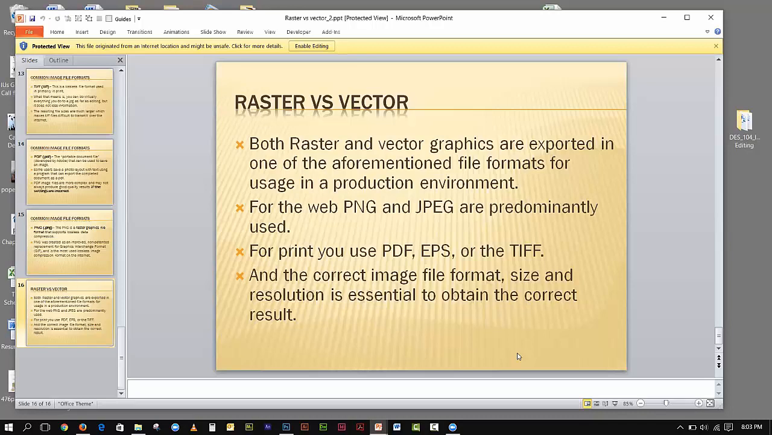The correct image file format, size, and resolution are essential to obtain the correct results. I'm sorry to put you through all this. I know it's probably very boring to go through this whole thing, but it is absolutely essential that you understand that there are production things involved in this. It isn't just a game where you can open up an image and start tearing it apart and create an image, because if you create an image at the wrong resolution and the wrong size, you might not be able to salvage the work.